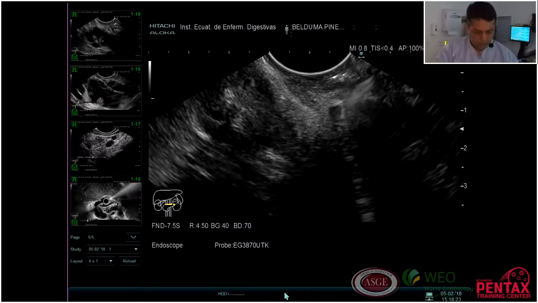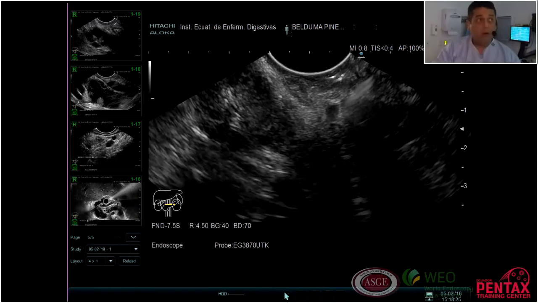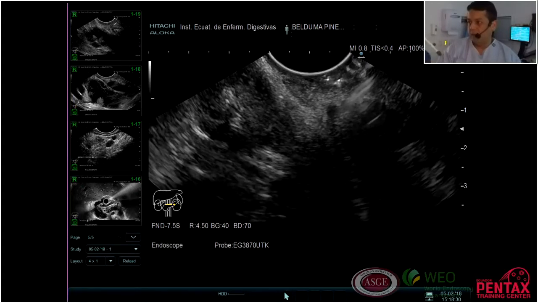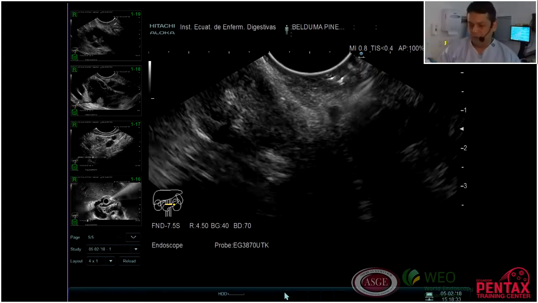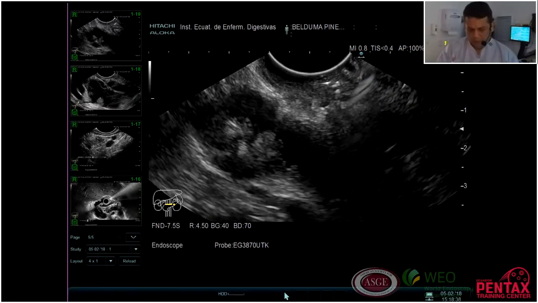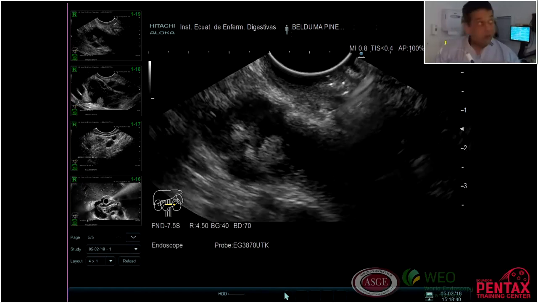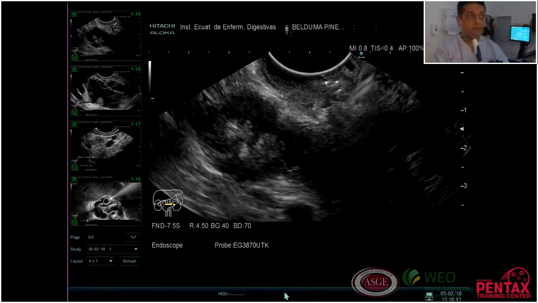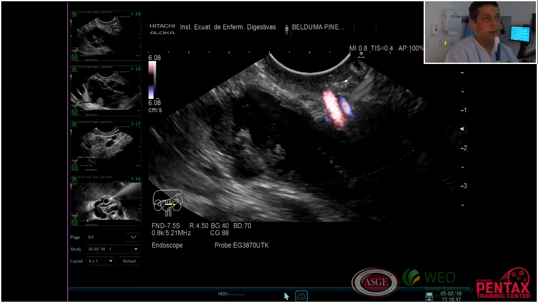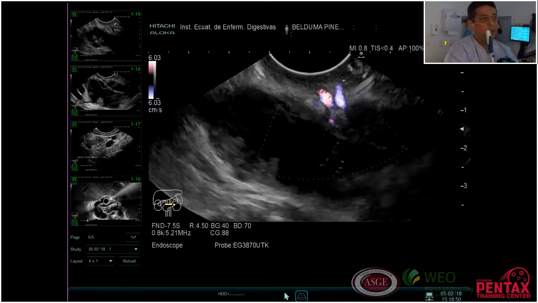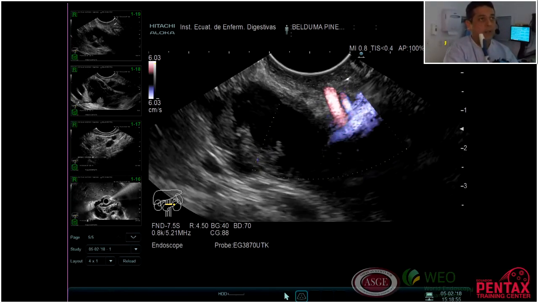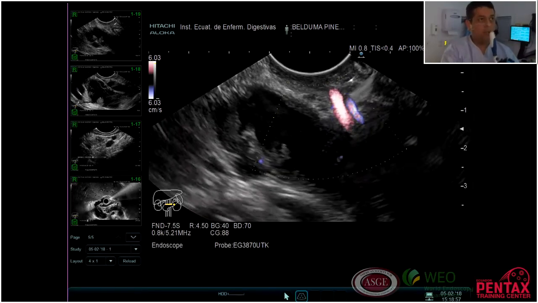So now we just preload our confocal probe inside our fine needle, and we will perform a puncture of this lesion. We will use a little bit of Doppler to see if there is any vessel. So we see an important vessel here.